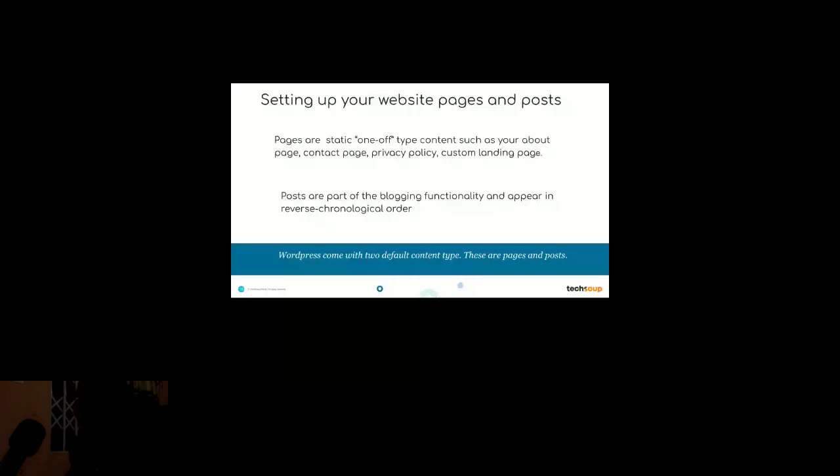Then in adding content to your website, we have what we call pages and posts. So posts are like blogs that you post frequently, and pages are the aspects of your website. So maybe your home page, your about page, your contact page, which has your contact information, your privacy policy, and then maybe some landing pages.